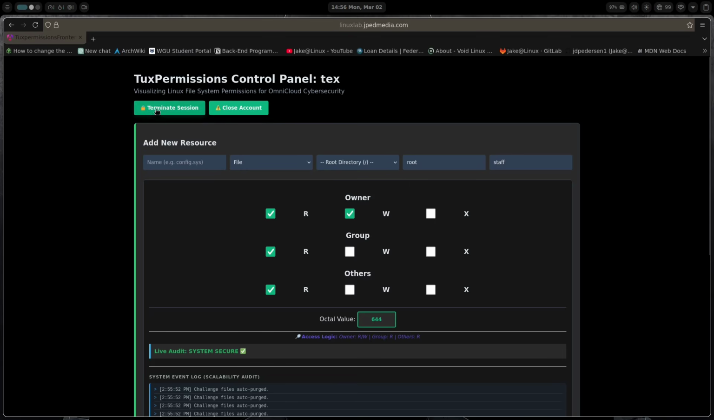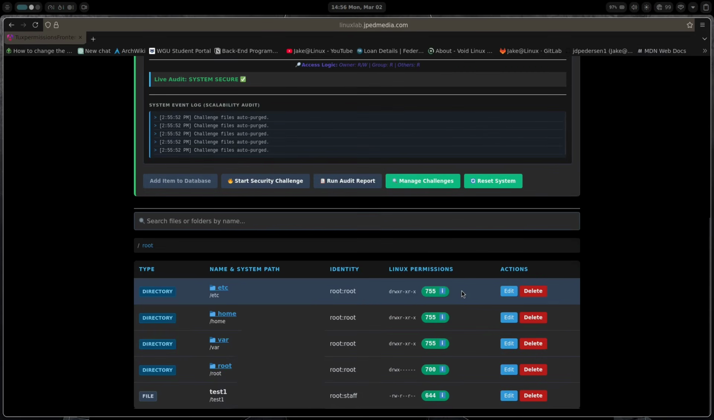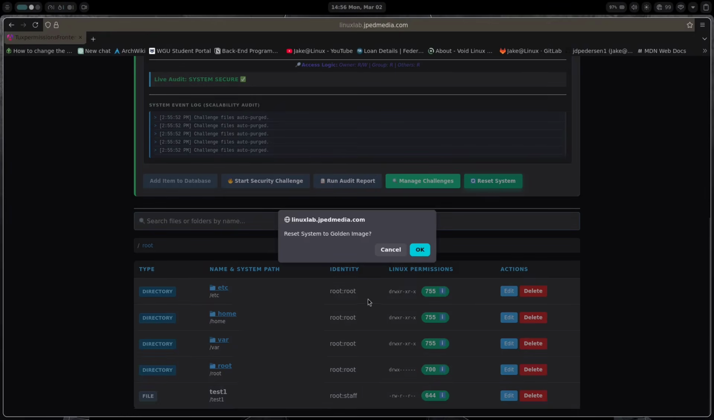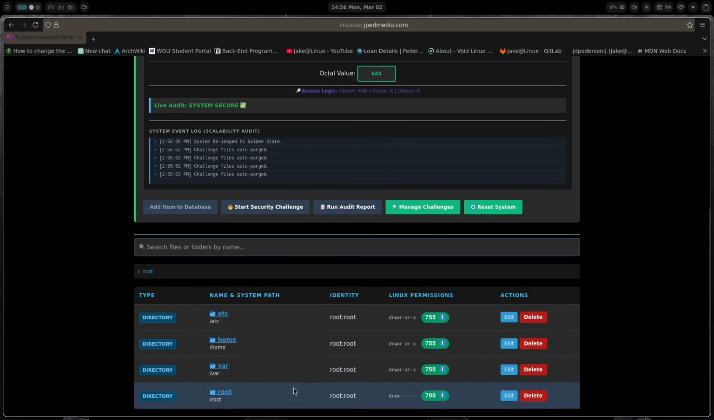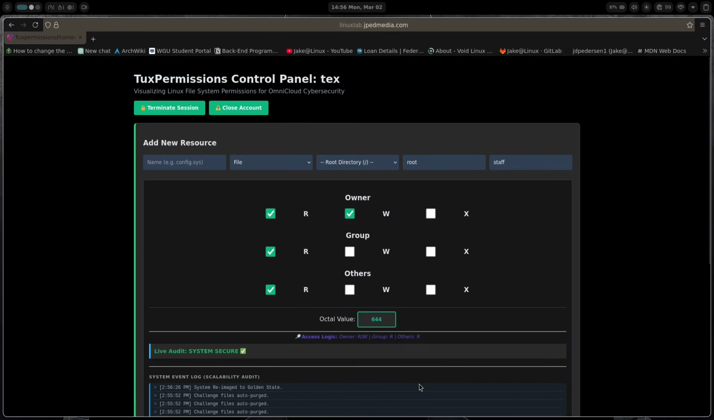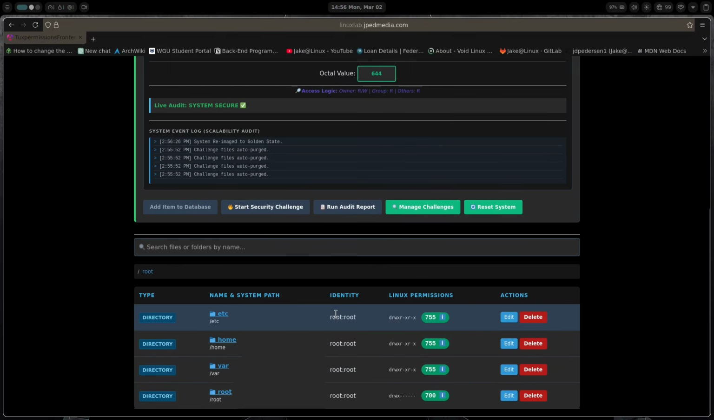So you've obviously got terminate session to log you out, and close account will actually close down and delete your user from the system, and so that way it'll clear up my database a bit. That's what we've got going on. If you want a clean, fresh, open system down here, you can hit Reset System down here and click OK, and it brings you back to your golden image, your very first setup before you added anything to it. And yeah, it brings you back to square one. So that's kind of what I've been working on.